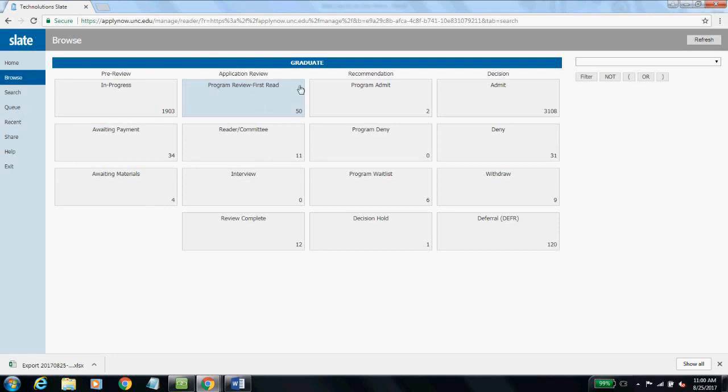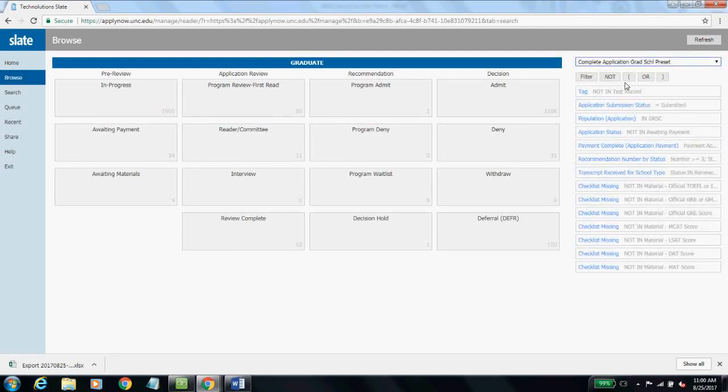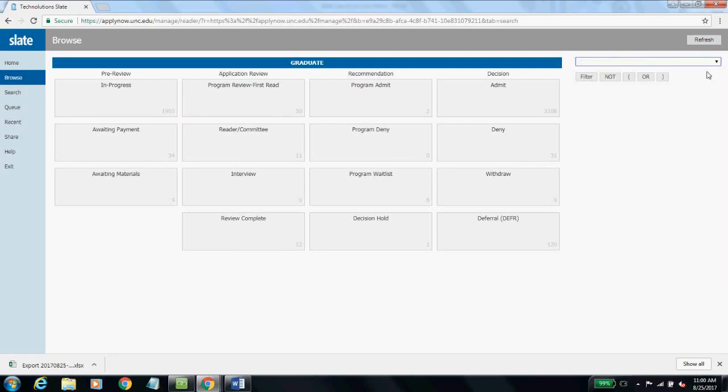So you can look at those applications once they're in the application review column. They might not have all aspects submitted. Again, if you want to just see your complete applications, use that complete application preset, if you're a program who won't look at an application until it's absolutely complete, for example. So, get that off real quick.